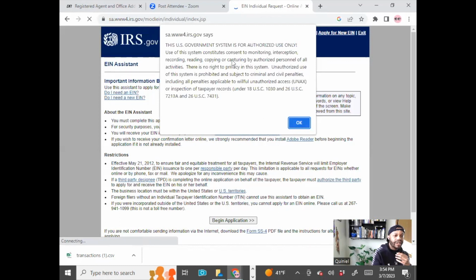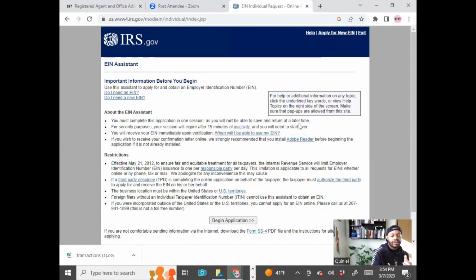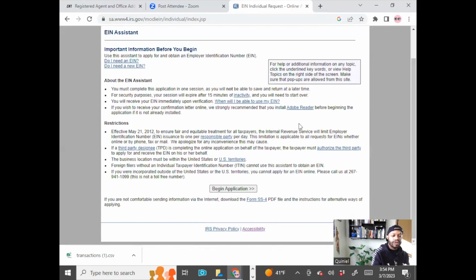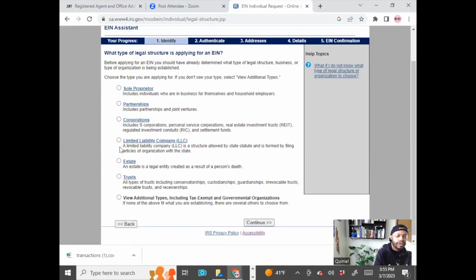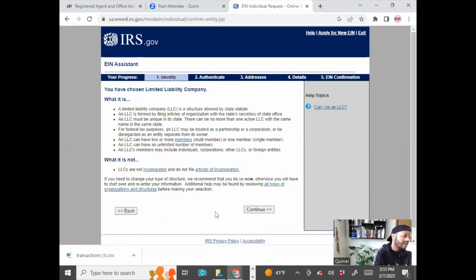Just giving us some information, letting us know that the U.S. government system is for authorized use only. Go through the prompts, make sure that you're comfortable with that. And then you just hit begin application. Limited LLC right here, or whichever is best. If you have a trust account, you can put it in there as well, but we're going to say LLC. So that's what we just formed, so that's what we're going to be using to create this.